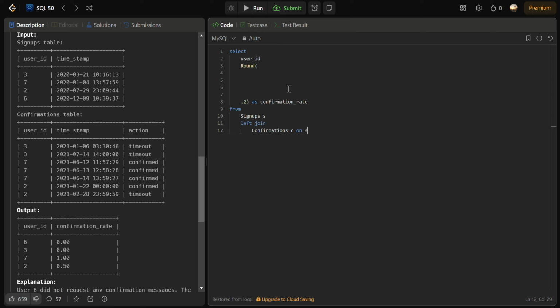On the particular s.user_id, the common matching column in both tables, equals c.user_id. The reason we are doing a left join is that we want all the records from the sign up table, like all the user IDs from the sign up table. Basically, that's the reason we are using the left join, and we'll group this by the particular s.user_id because we want it for each user.